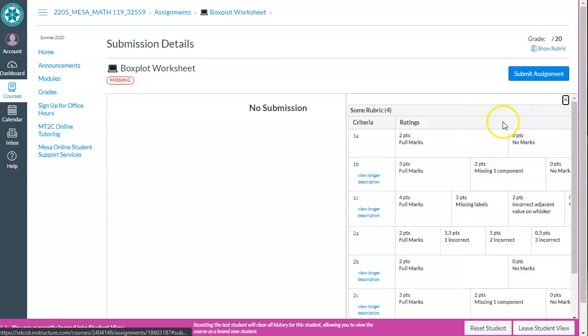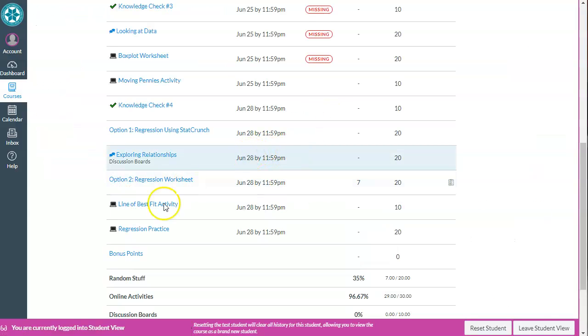Let me see, maybe I didn't submit it. Drat, I'm going to have to start all this over. Oh my gosh, no, I didn't submit this one. I submitted the regression one, so it's fine. I will go to that one. The regression option, yes, option 2, regression worksheet.